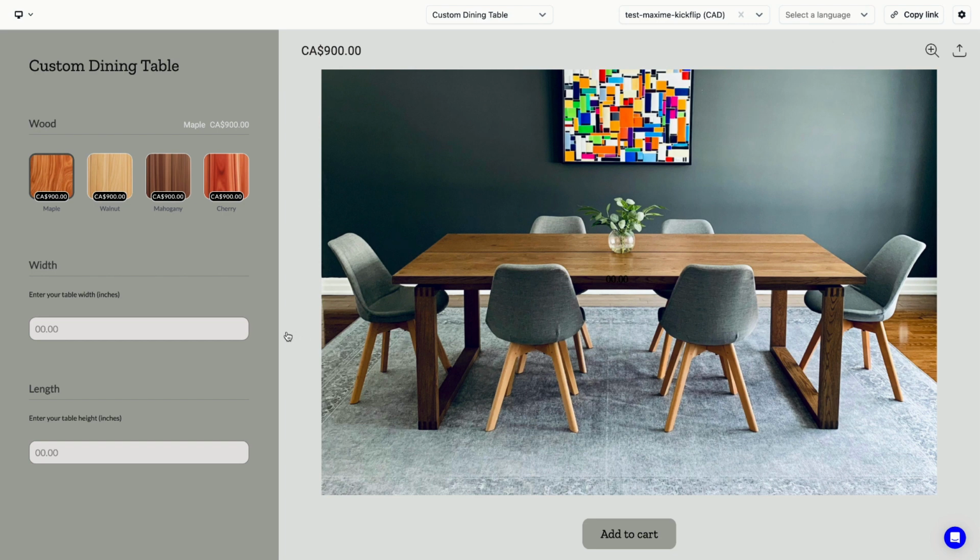I'll type in our custom table measurements and see what happens. 22 inches by 120 inches. It works! The total price has been calculated here, and under the wood answers are small black bubbles displaying the cumulative price. We're done with this video.